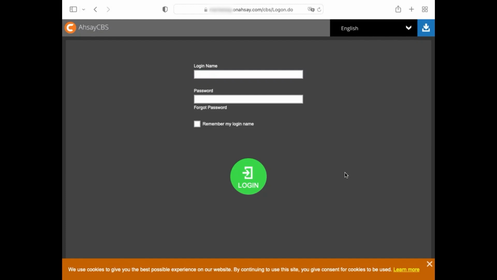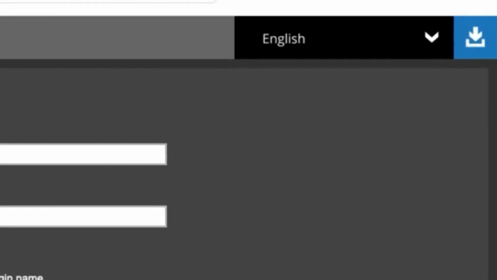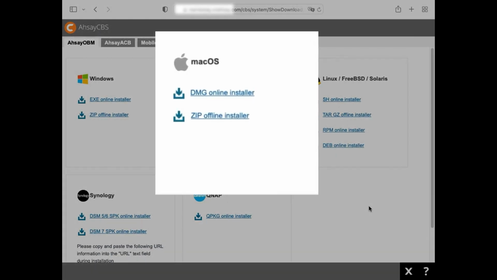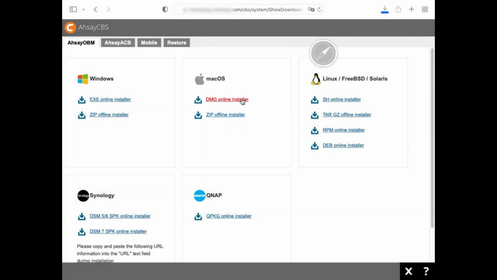To start, go to the download page of AMBAS or Ahsay Managed Backup as a Service Management Console. The page will automatically show you different installers for AhsayOBM. As you can see, AhsayOBM has an online and offline installation for Mac OS. The only difference is that you'll need an internet connection for the online installer, and that it has a smaller file size, allowing for a faster download time. For this example, we will be downloading the online installer.